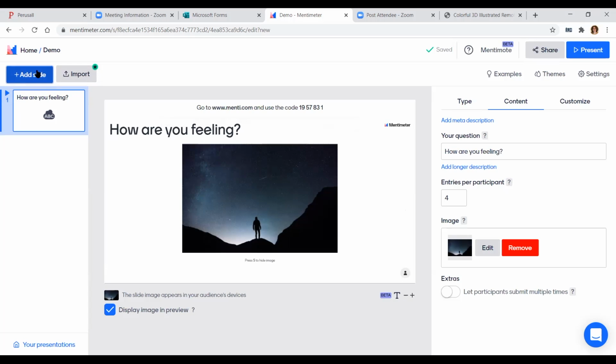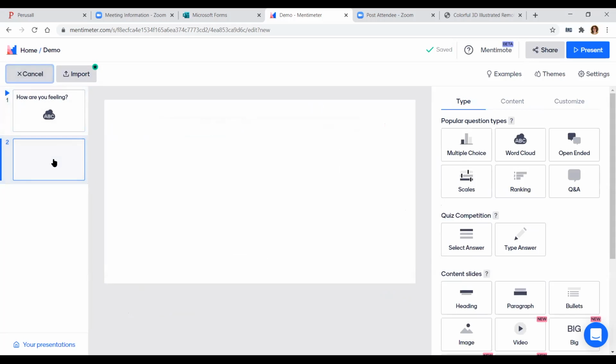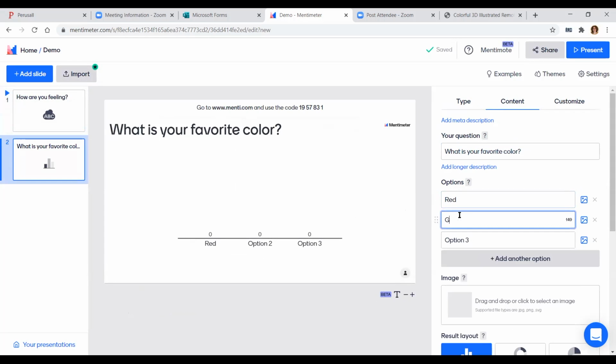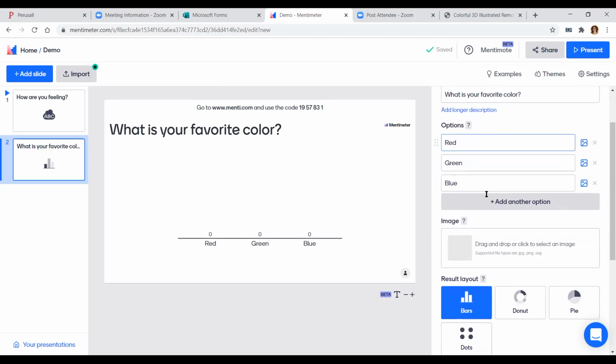Let's say we want to add another question. We click add slide. And again, maybe I'm going to make it multiple choice now, right? So you ask your question. What is your favorite color? Is my question. And then you just put your answer. Okay, so as students answer, it's going to be on this graph. And, as answers come in, you're going to see red go up, green go up, blue go up. And again, like the other question, you can add an image, all of that.